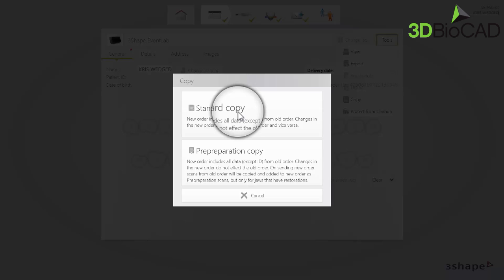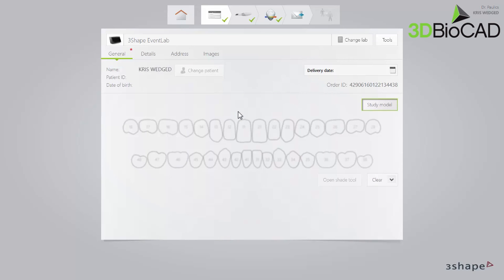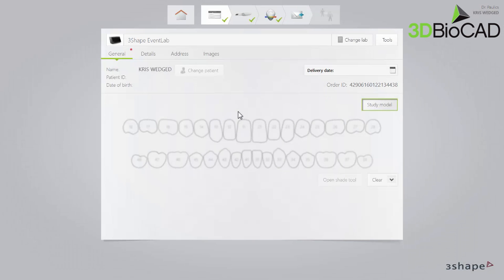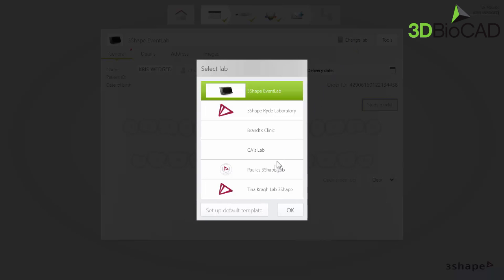Choose this option by left-clicking. Now you can notice that some options will be active again, and the order can be modified. Also, the order has a new ID, as it is in fact a new separate order. You can change the lab to a different one. To do that, click on the Change Lab button. Choose a lab or another clinic.